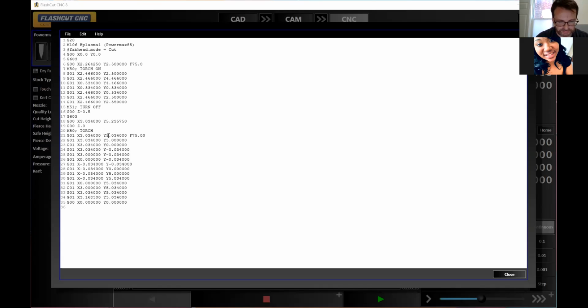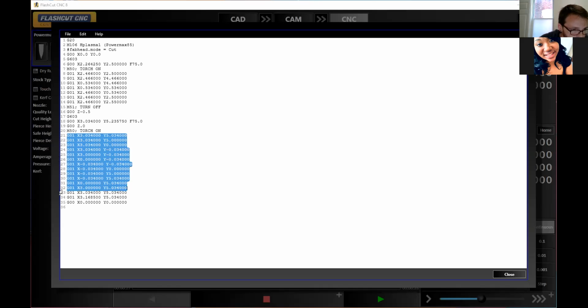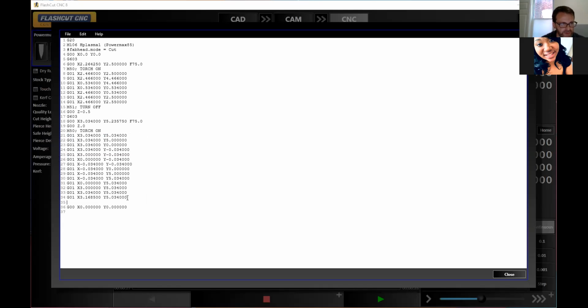Torch on, because we're getting ready to start a new shape. Put our speed up here. Okay. And from line 21 to line 34, that's the outside of our rectangle. So right after that, we need to tell the torch to turn off. Torch off.